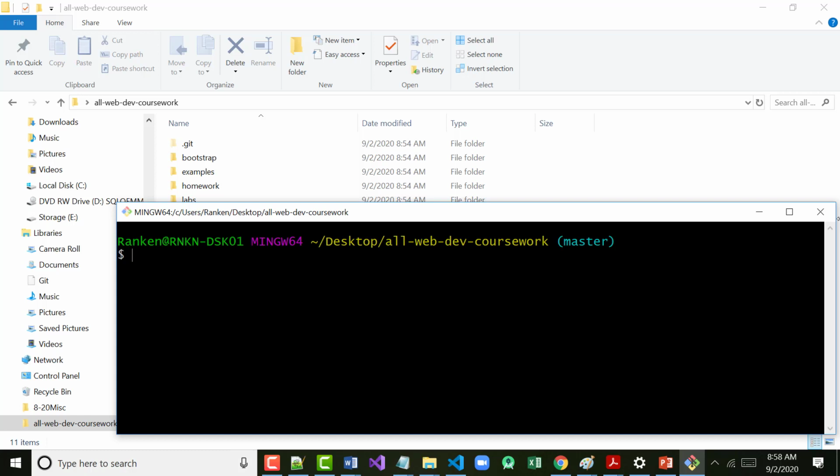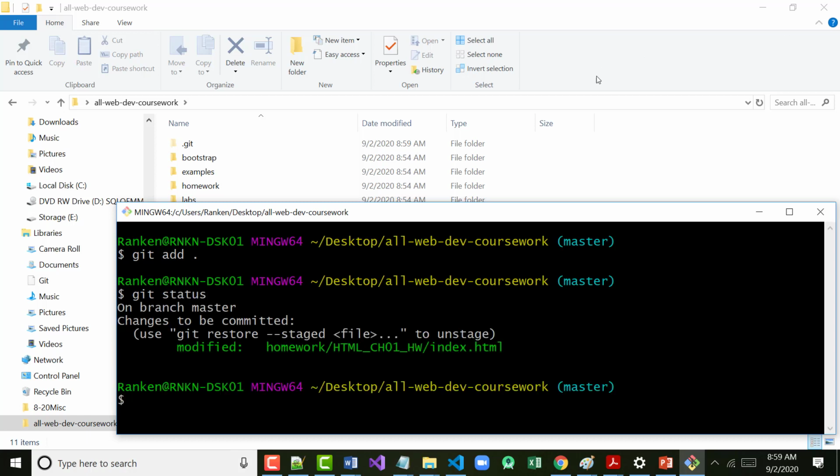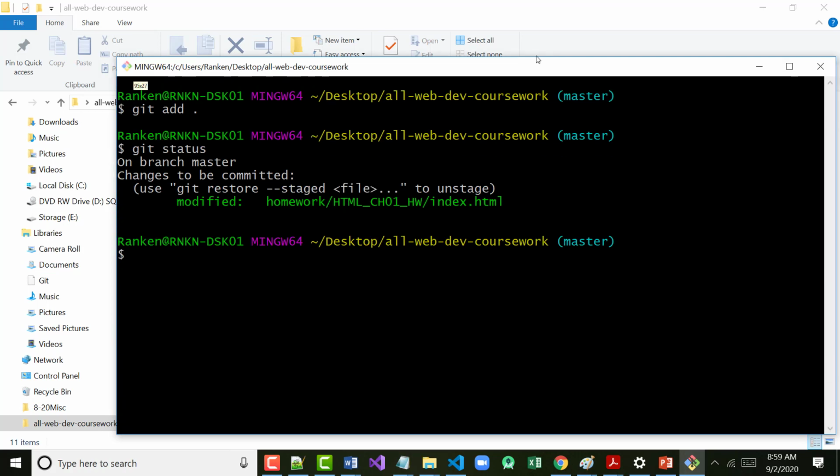Now I'm going to come in here and I'm going to say git add dot and hit enter. And it didn't do much. I really should have done a git status first, but I'll do it now. And what is it telling me? Well, it's basically saying this is what you've changed. Does that make sense? All right.